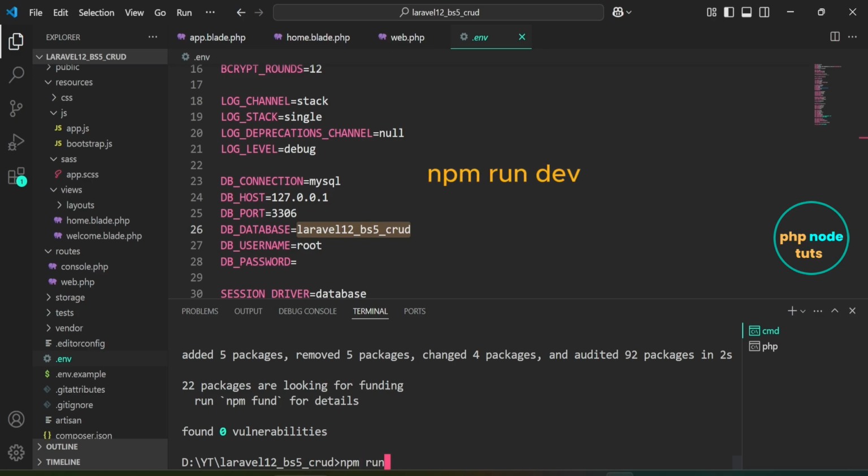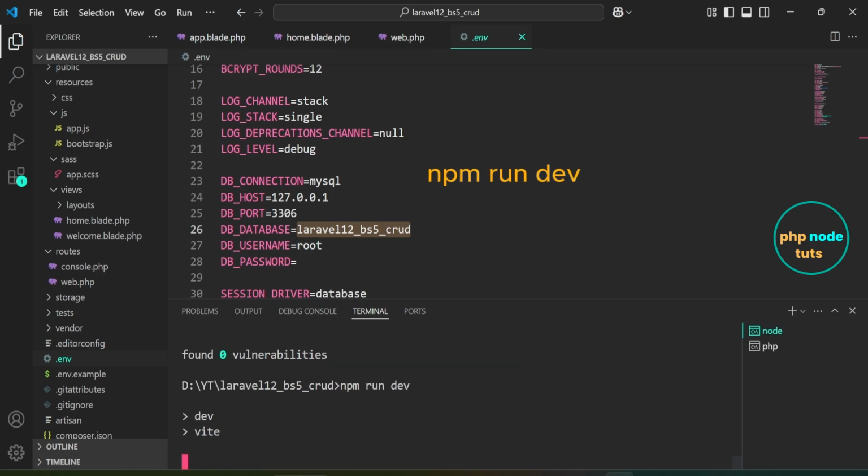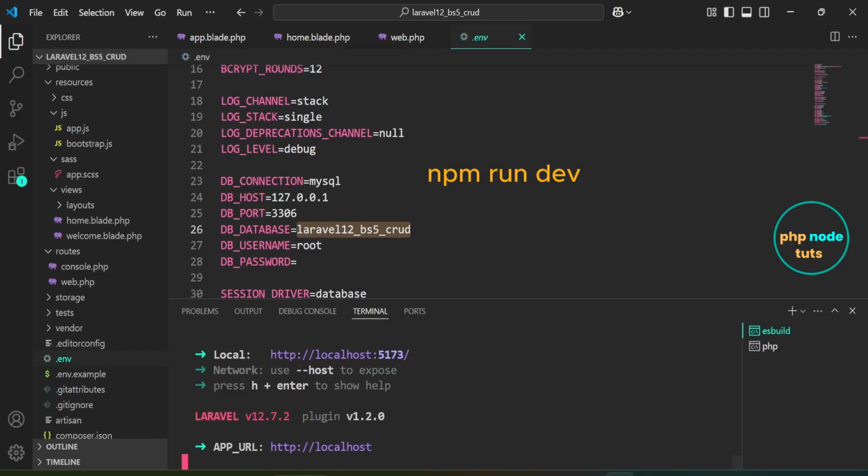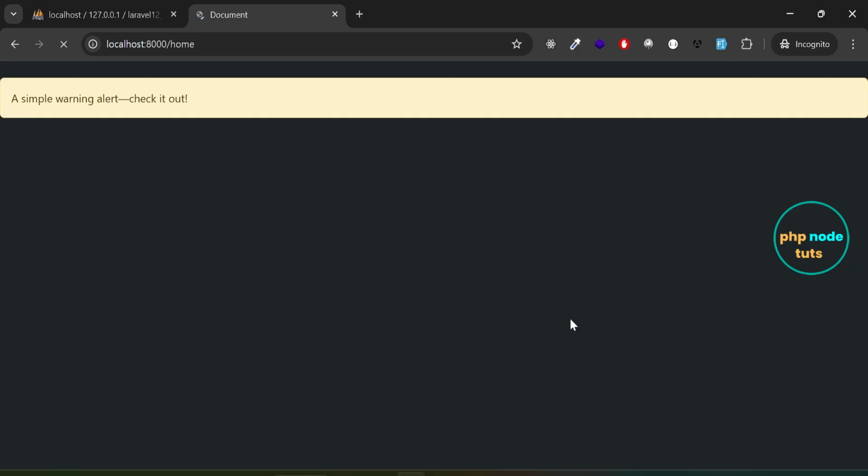Now, type the command npm run dev and press enter to restart the Vite server. You can see that the deprecation error is now gone, and if you go to your app, you should see the Bootstrap alert just like before.